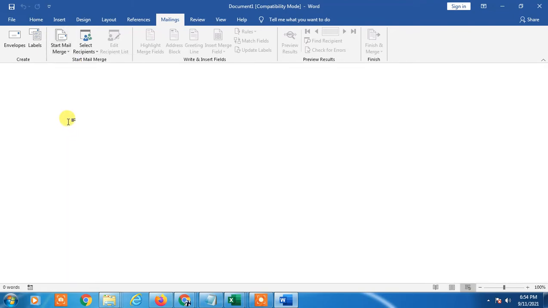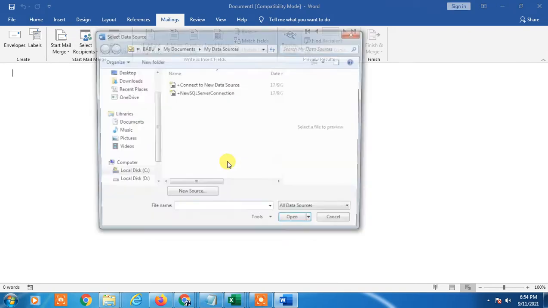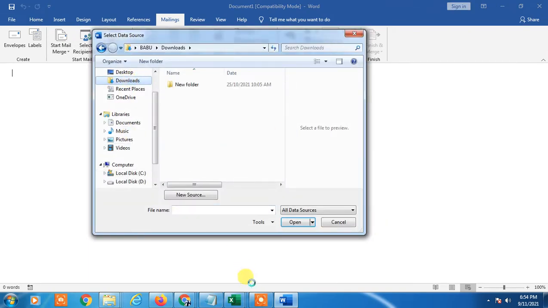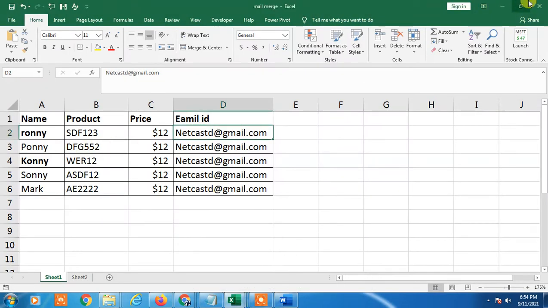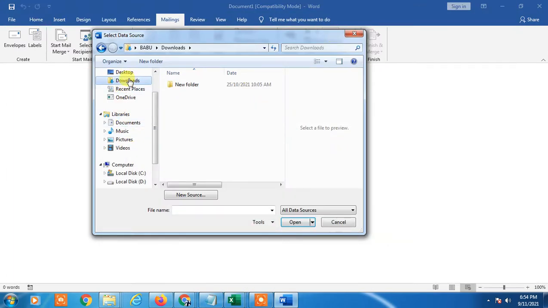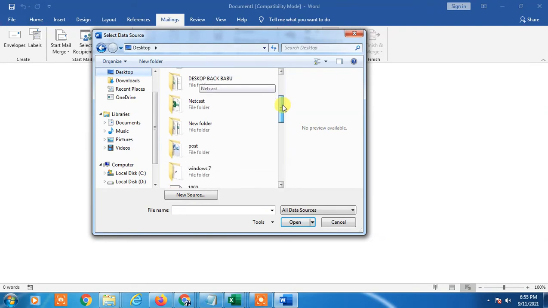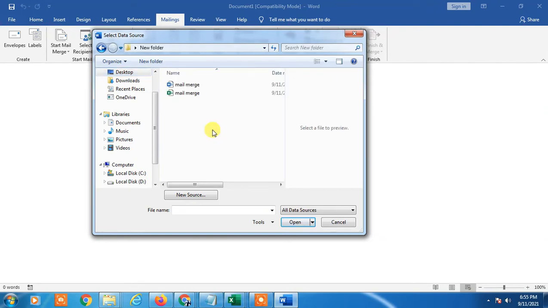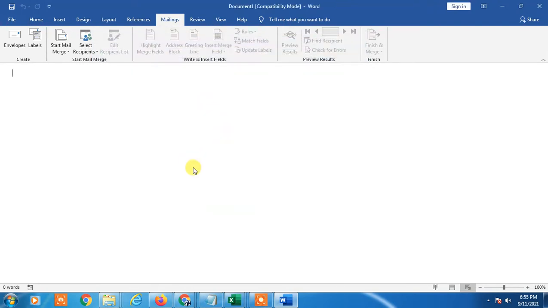Now I have to select recipients. Use an existing list, which means you need to upload the Excel data here. Just click on it and browse to your Excel file. In my case you can see I have this Excel as I showed you. Now you have to select the Excel file from your device. I have it on the desktop, so this is my Excel file.